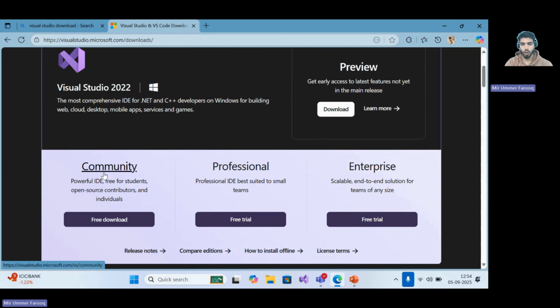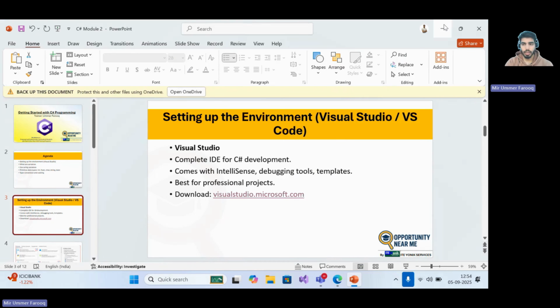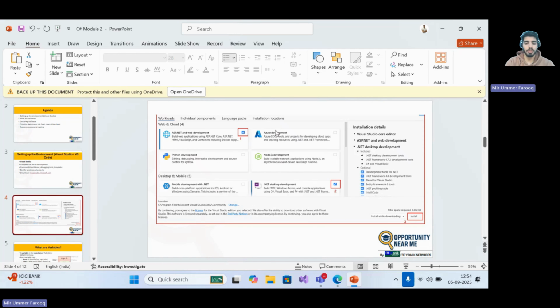There are three types: the Community version, the Professional version, and the Enterprise version. These two are paid ones, so no need to go for them because you're only doing some basic development. You will be downloading the Community version. That's free for you. Click the free download button, and an exe file will be downloaded on your machine. Just run that exe file, and the installer will be downloaded on your machine. After that step is done, you will see a prompt like this on your screen.